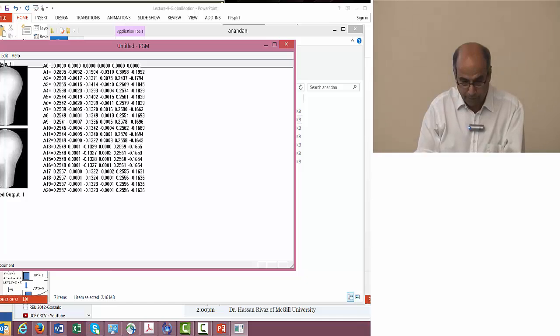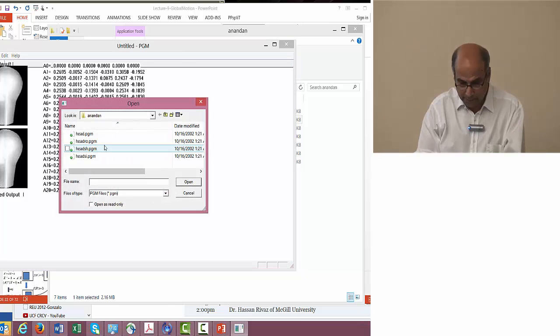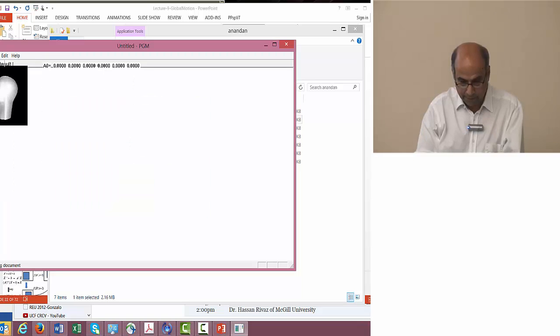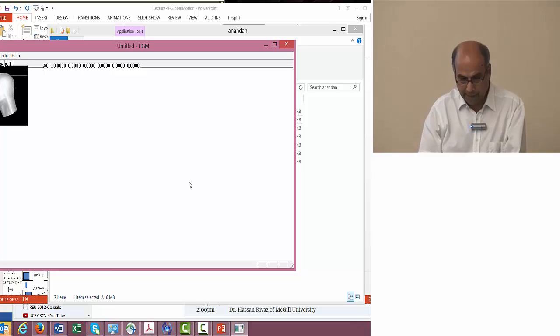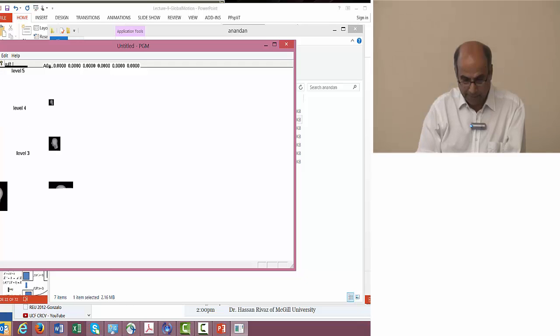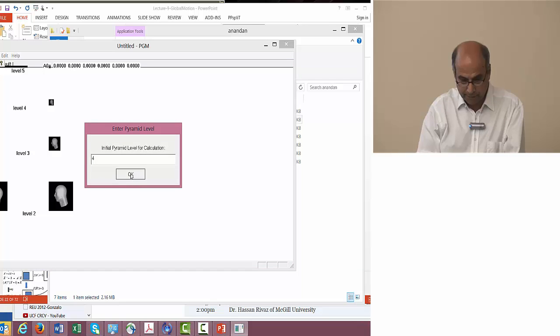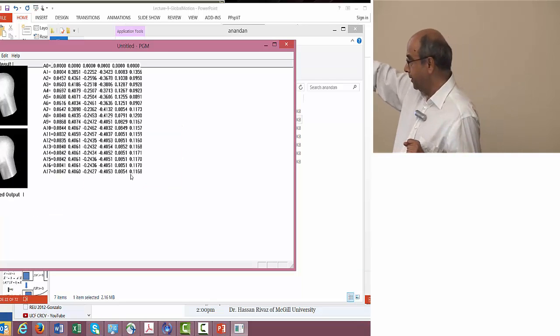So let's take another example. We open again this one, and then let's take the rotated version of that. As you see, they're really different, and you can again see the pyramid levels. There's a lot of rotation, and it says 4 levels. See, it's changing and it becomes like that.